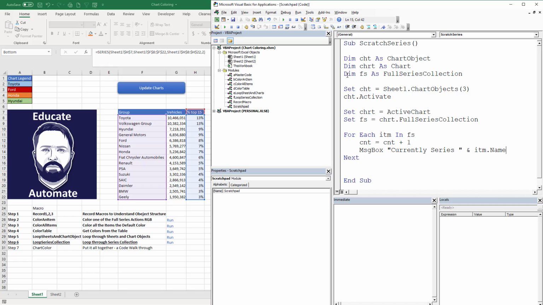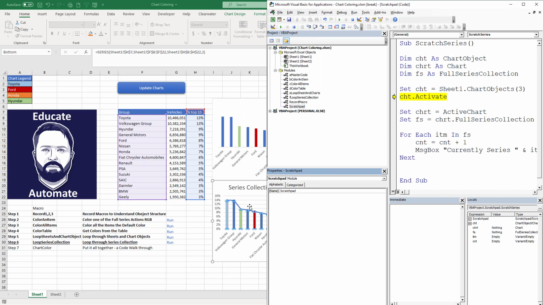All right, so what we have here is we've declared all our variables, and we're just going to go through each item in our full series collection. It is slightly convoluted how to get down to that chart, but we're going to go through this one row at a time. So F8, we're going to activate this chart. Let me shrink this down so you can actually see. So it is activated. We're going to set the chart equal to the active chart. Now we're going to set it to a full series.